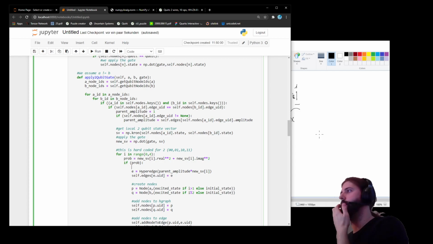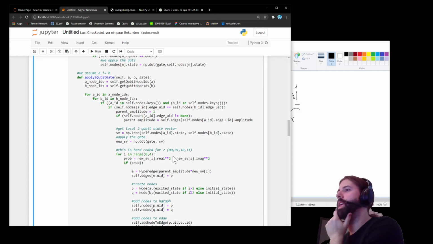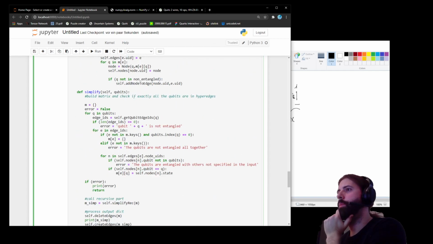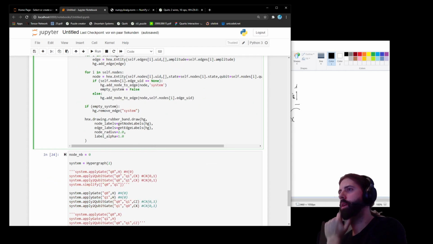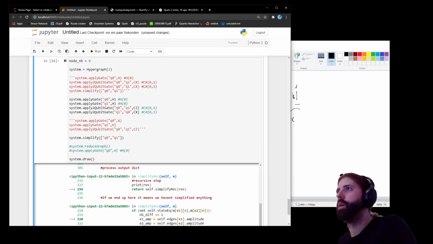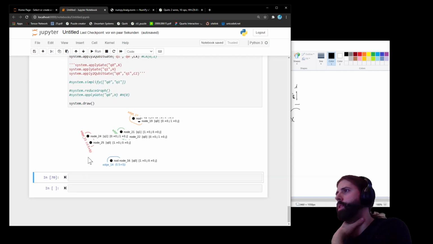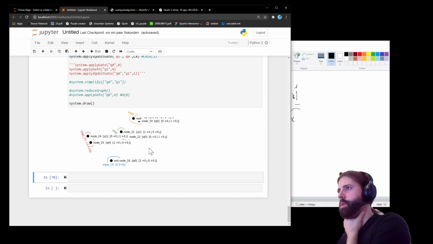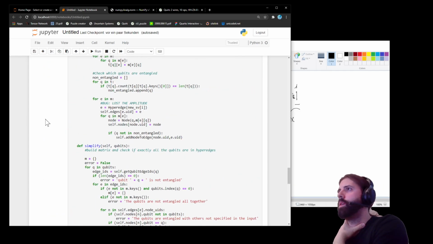Let's see if we can take a look at the amplitudes of the edges without simplifying. If I don't simplify, I shouldn't get the error. I should just get the four things. Yeah, that's correct, because now I have 0.5, and 0.5 squared is 0.25, so it's a quarter. So that's correct. Cool.